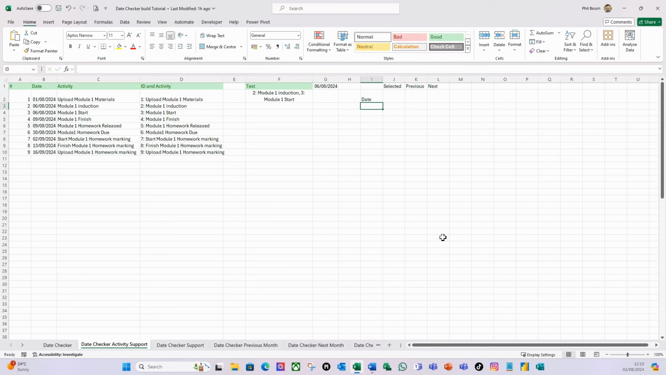So we need to know what date or range we're counting. For example, here in August, we want to know the start of August and the end of August, and count any activities that fall within that. So we want an activity count here. Just make that a little bit wider.